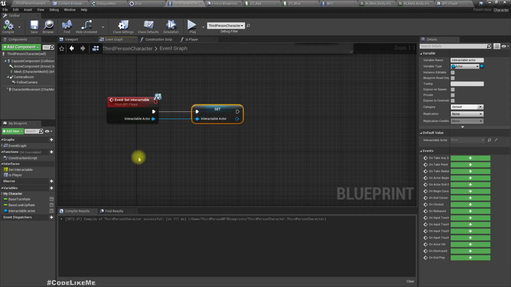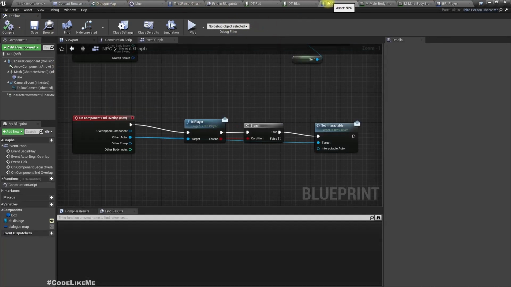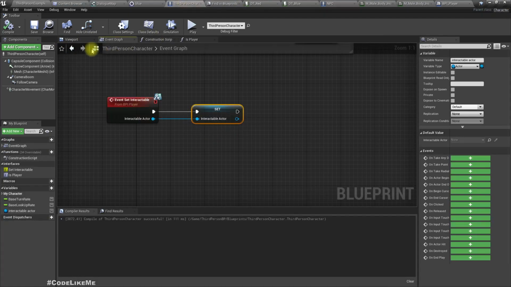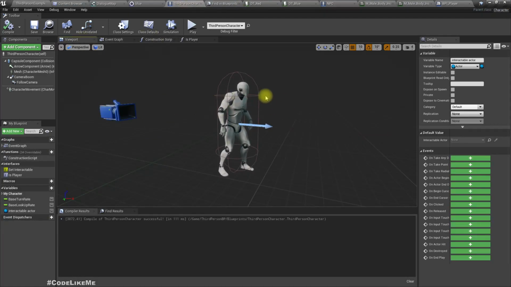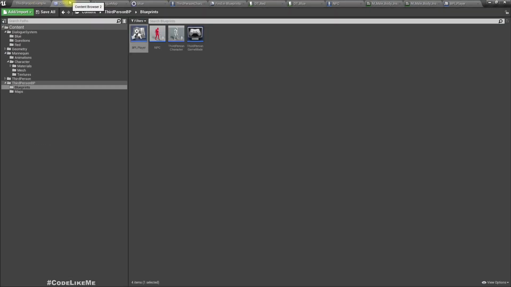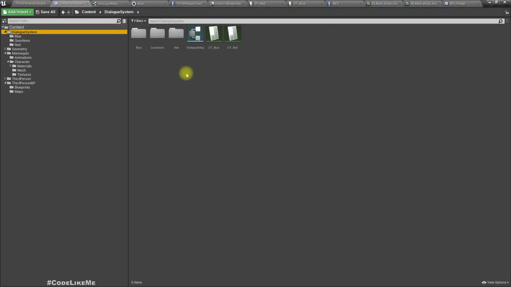Like this. Yeah, also when this happens we need some kind of a notification on the NPC character, maybe above the head, like press E to talk or something like that. So for that let's create a simple widget.